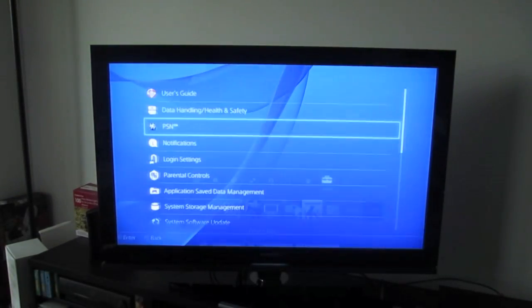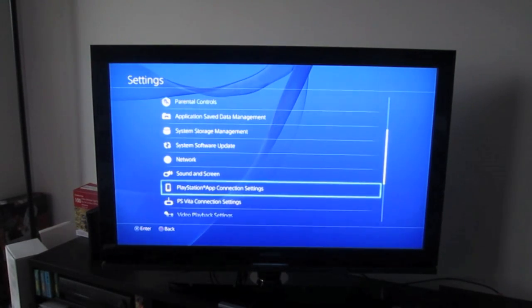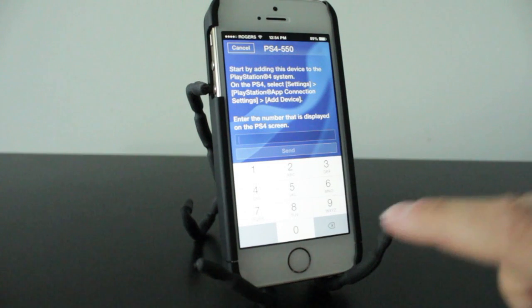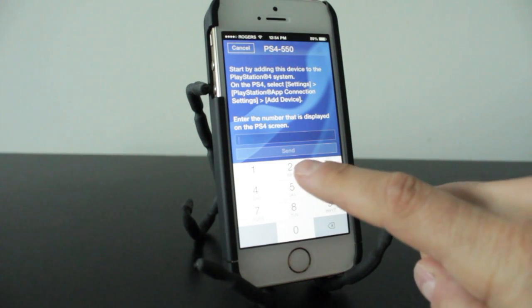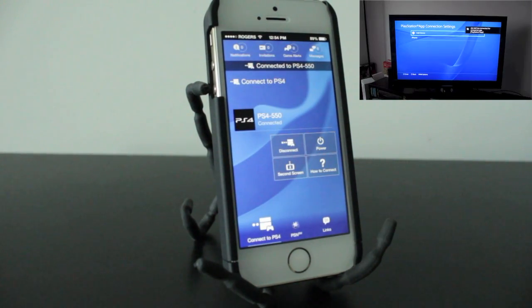We'll scroll down to where it says PlayStation app connection settings. And what we're going to do here is tap on add device, and you want to enter in the number that appears on your PlayStation 4 screen in the app on your smartphone or your tablet. So we'll go ahead and do that. And now we have connected. You can see on my PlayStation 4 the connected prompt appeared, as well as on the app itself.